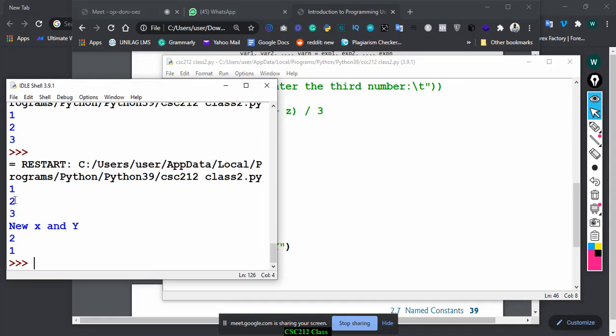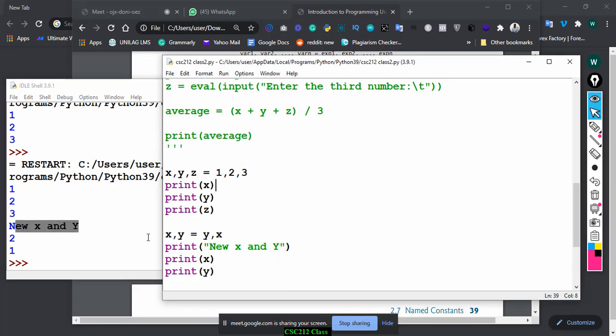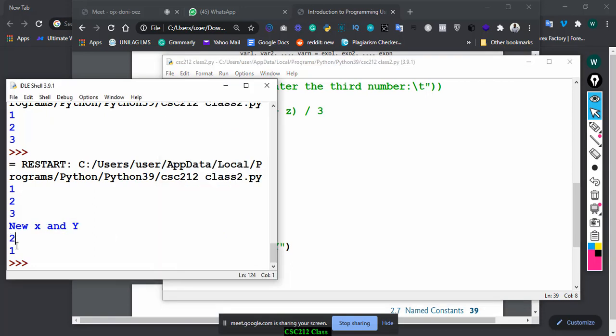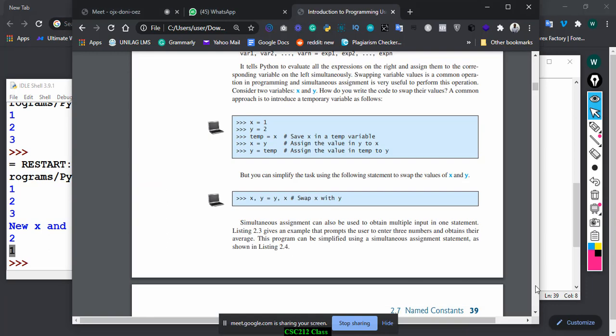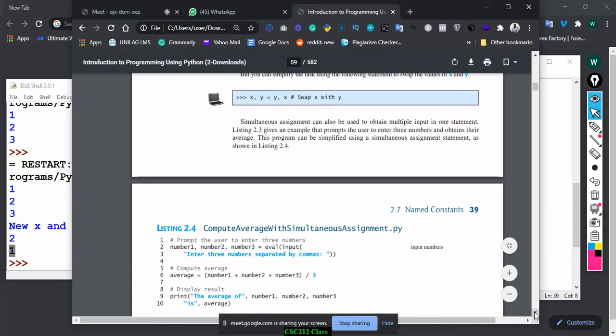So you see, this is x, this is y, and this is z. You understand? Now, the new x and y, like I've already swapped here: x is now 2 and y is 1. You understand? I believe we all understand. No long thing.